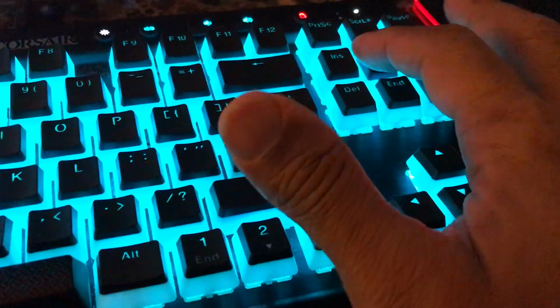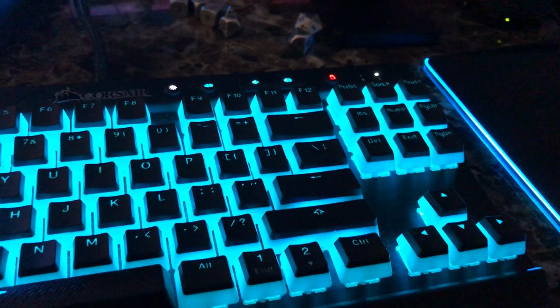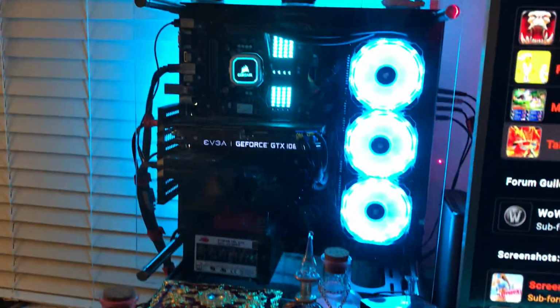So what you can do is, I've got that button there just to show you all that. It changes everything that's Corsair related to red. Press that again. Everything that's Corsair related turns back to blue.